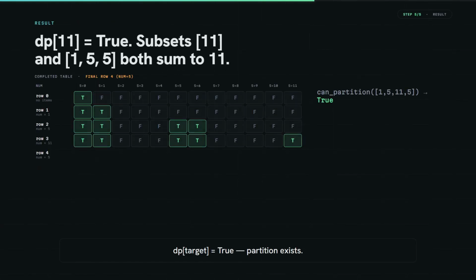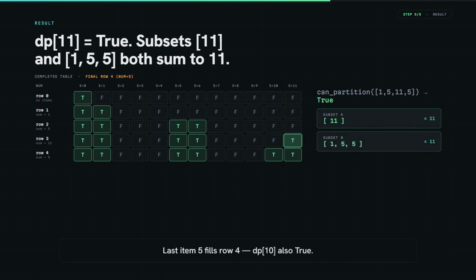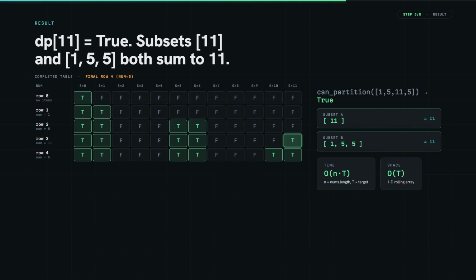Since dp at the target equals true, the partition exists. The subset containing just 11 sums to 11. The remaining elements 1, 5, and 5 also sum to 11. We process the last value 5 as well. Filling row 4, dp[4][11] also becomes true here.